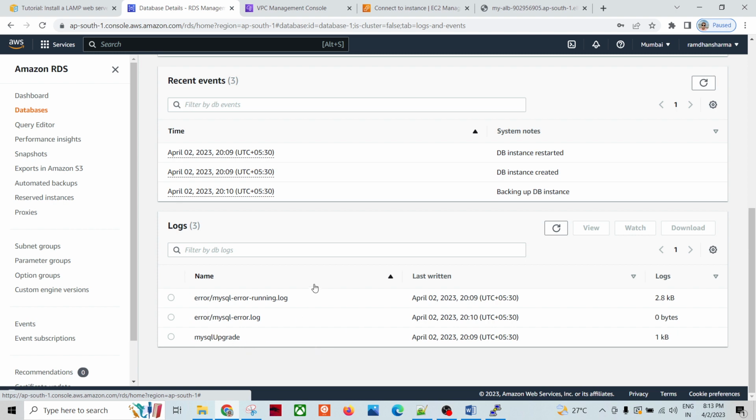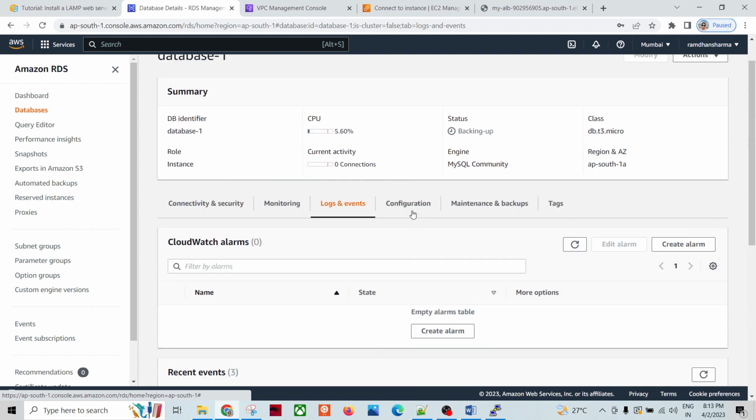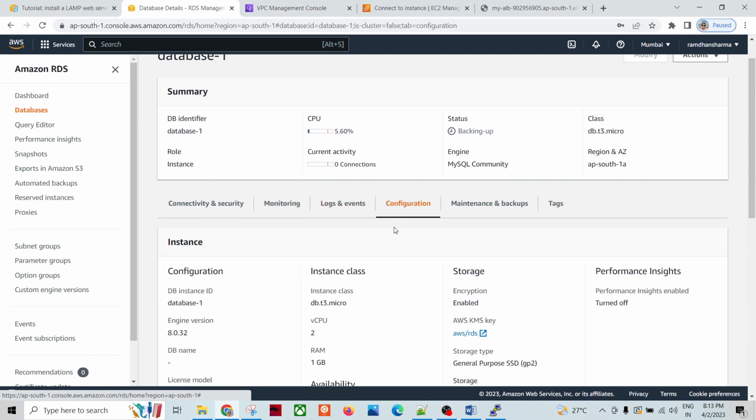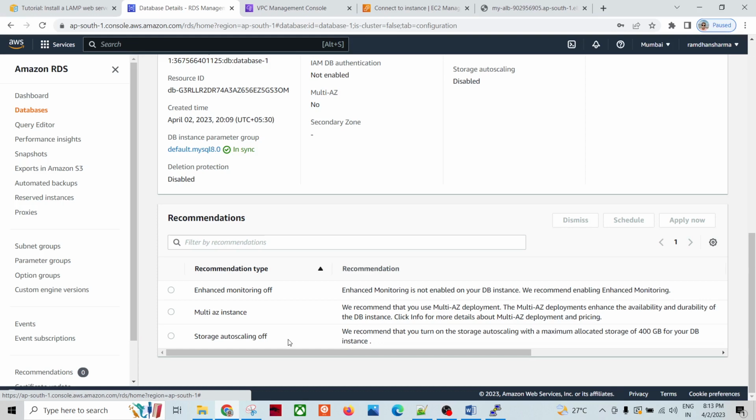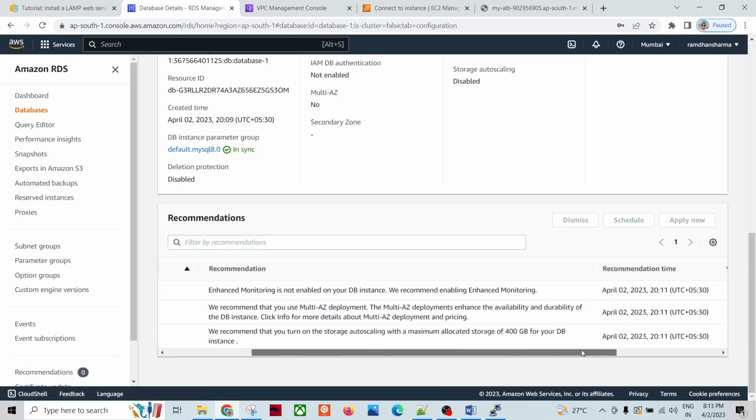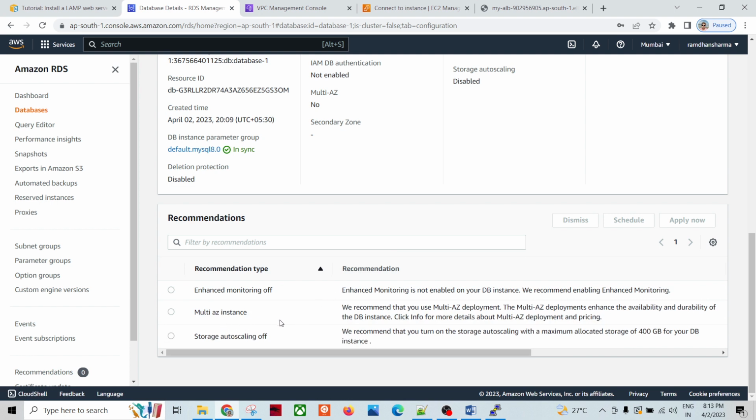Here is, okay, MySQL upgrade. CloudWatch alarm. Enhanced monitoring is not enabled on your DB instance. The recommendations are also there. Multi-AZ instance, we recommend that you use the multi-AZ deployment, for the availability and durability of the instance. So this is also another thing actually.